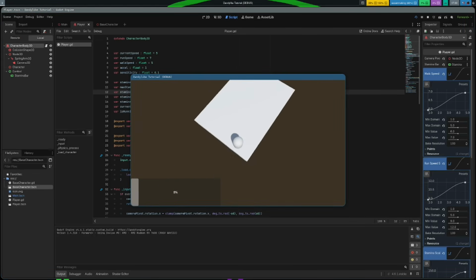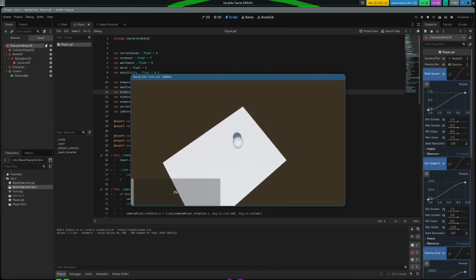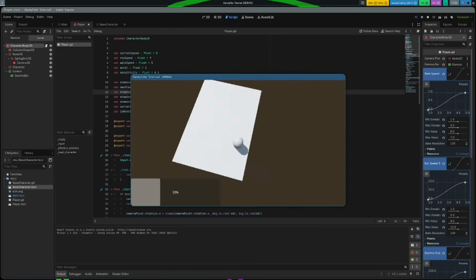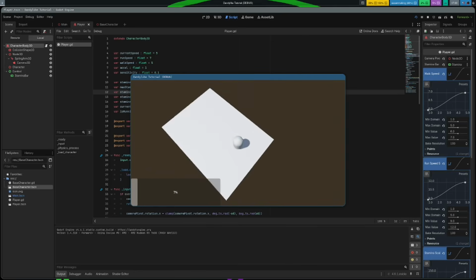Now we have a very basic stamina system. Again, do not use these values that I did for all the stats. Do not use these. They are bad, and they will make your game terrible and unbalanced. So now we can run around, and yeah, that's stamina.